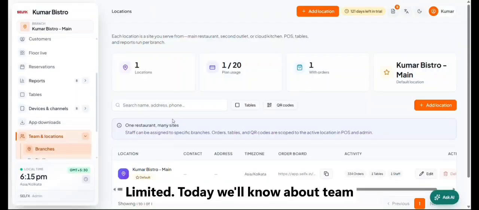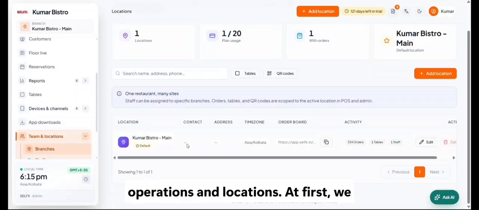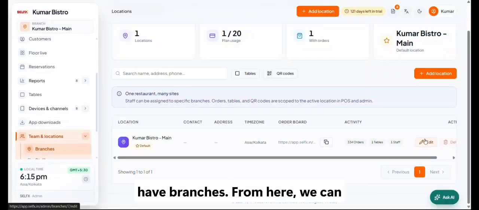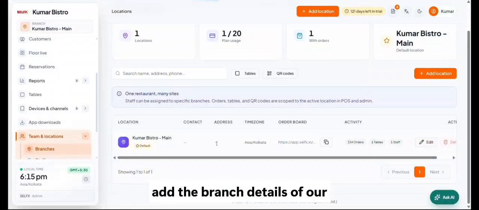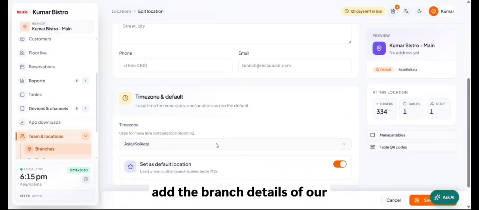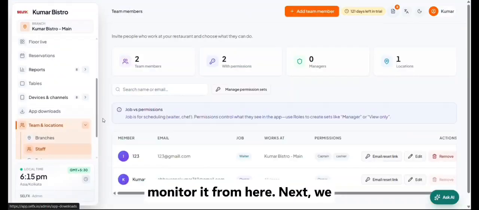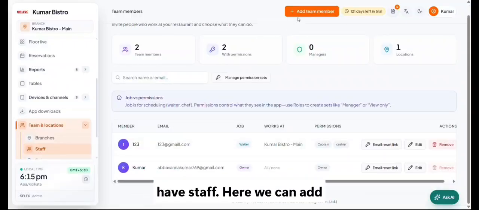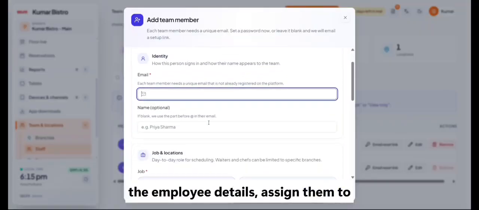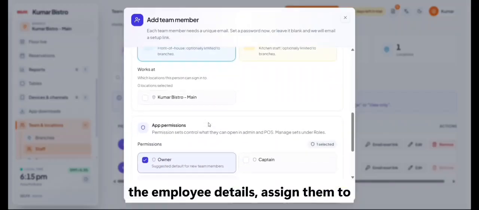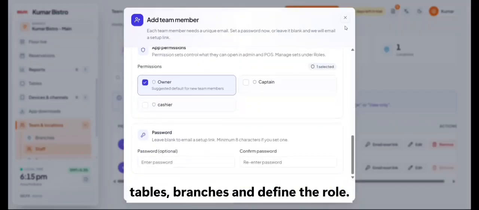Today, we'll know about team operations and locations. At first, we have branches. From here, we can add the branch details of our business from another location and monitor it from here. Next, we have staff. Here we can add the employee details, assign them to tables, branches, and define their role.